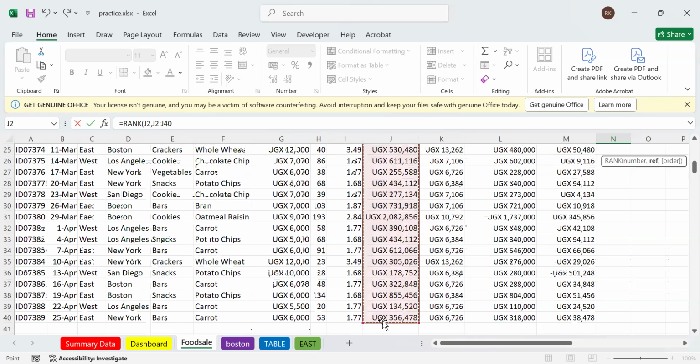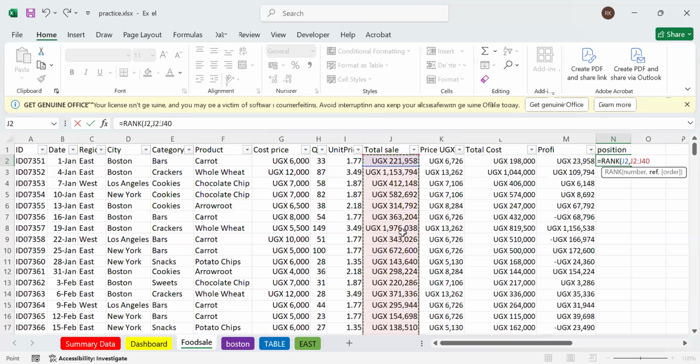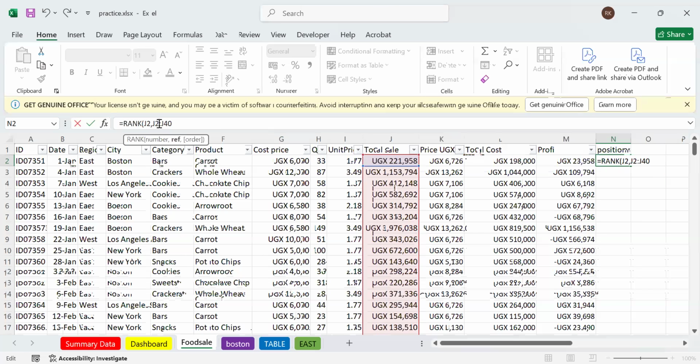Okay? But remember, we need this to be fixed. It doesn't have to change. So it means you have to make it an absolute reference. It is going to be absolute by creating dollar signs. So I put a dollar sign. You can use Shift-4 to create a dollar sign there. By doing that, I have fixed the range, so it doesn't change.